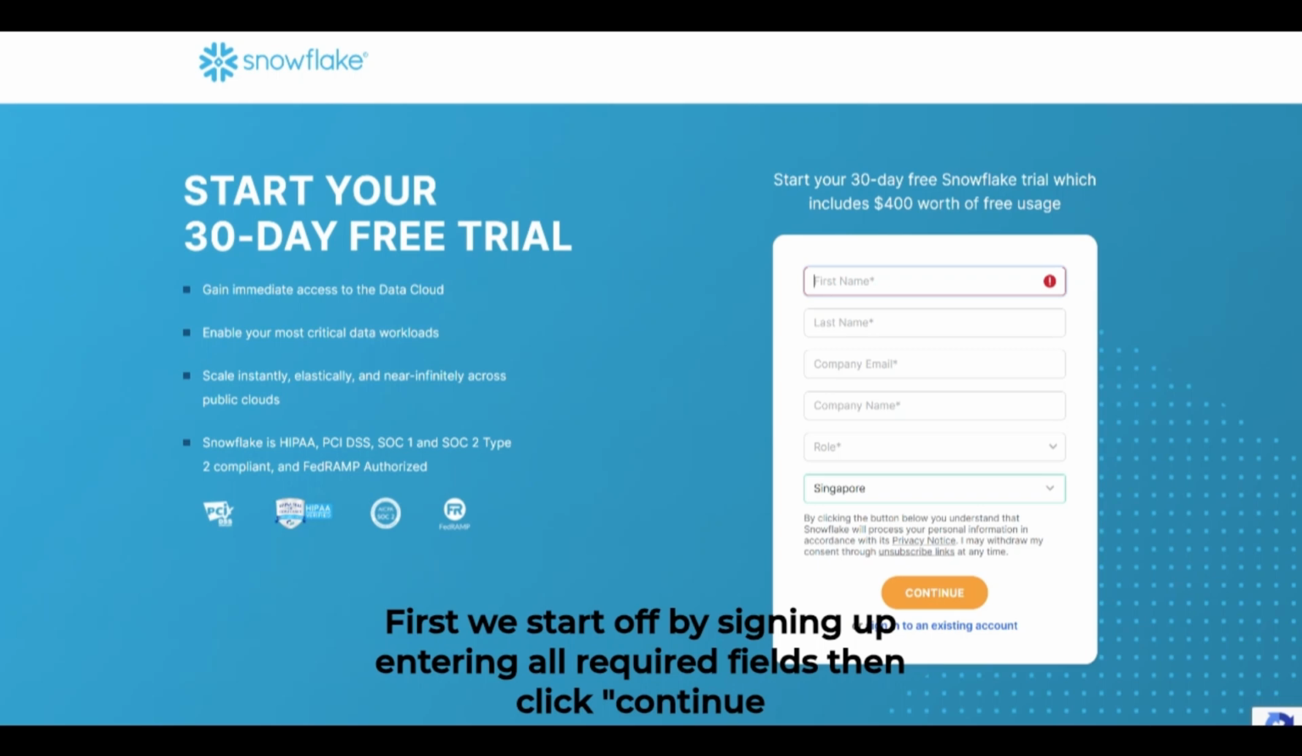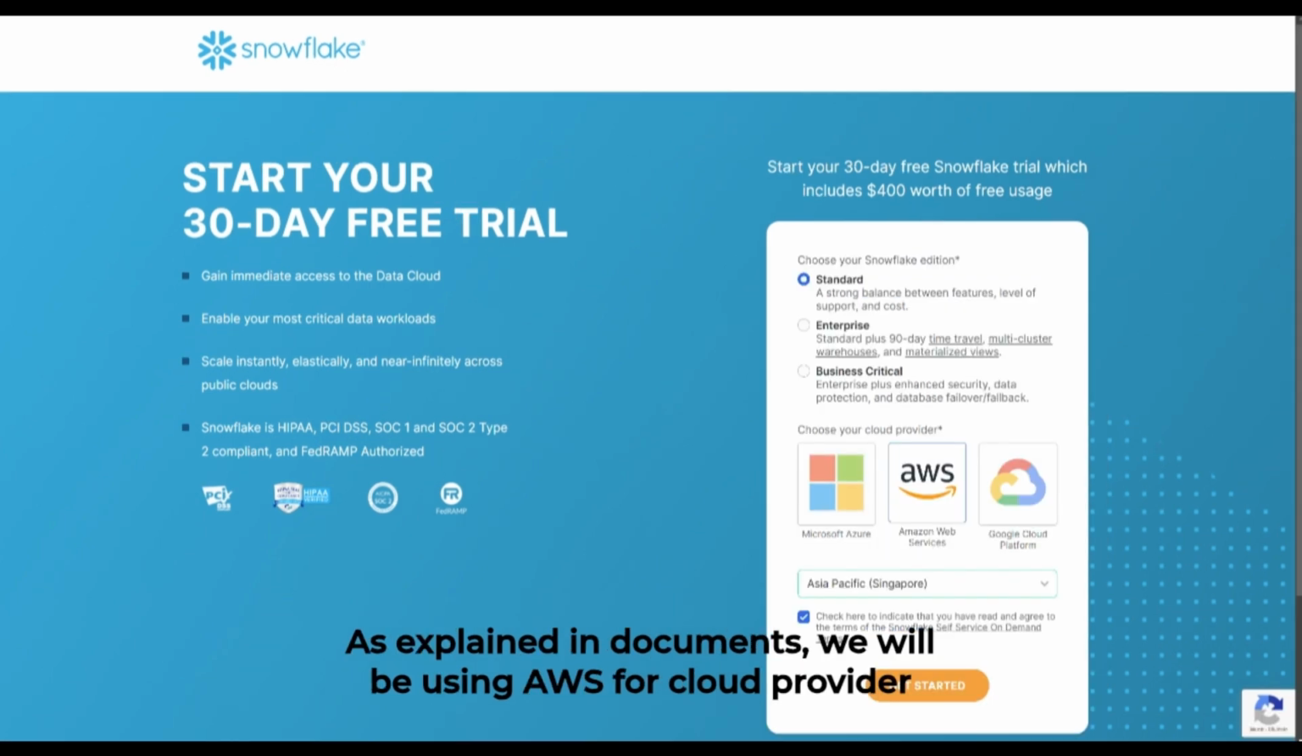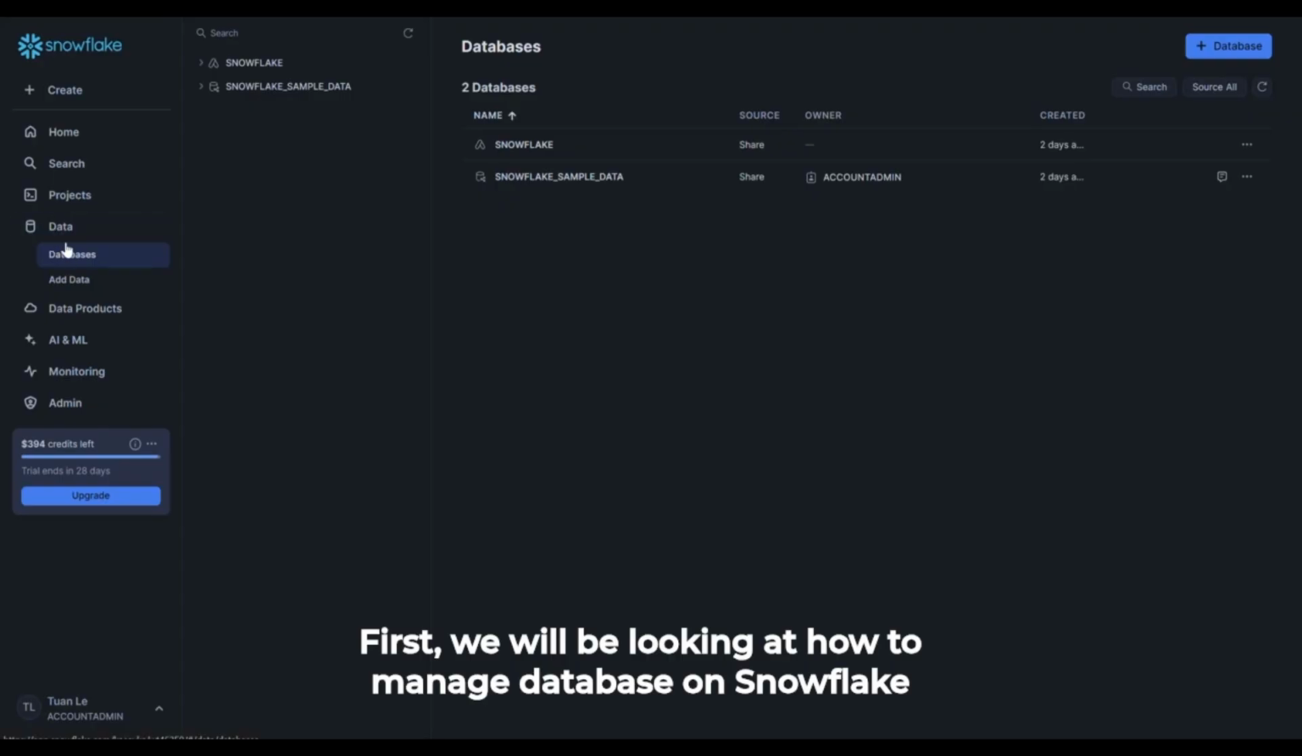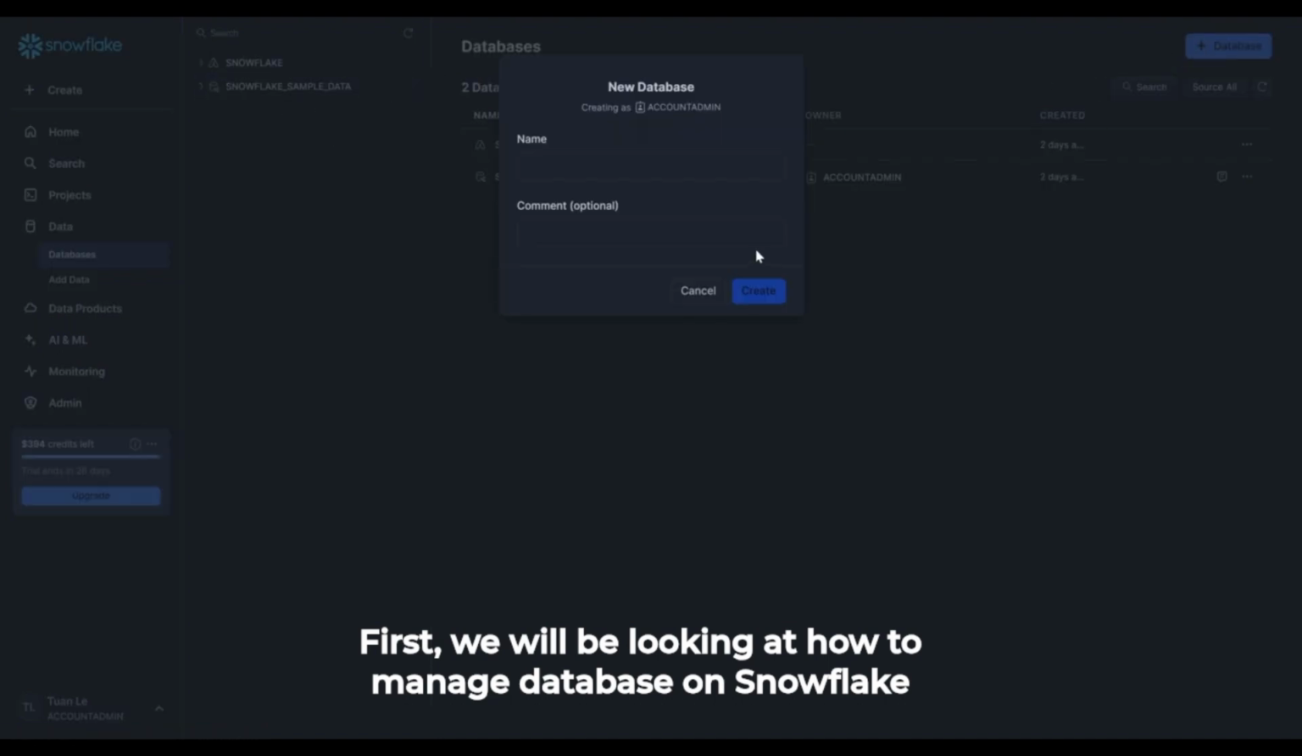First, we need to log in to Snowflake and enter all the information required as shown here. Since Snowflake requires a cloud-based platform to operate, we will choose Amazon Web Service since that's the one I'm familiar with. So what we're trying to do here is create a new database to test it out. Here I'm just going to name it test DB, and then we can also add some comments to it.